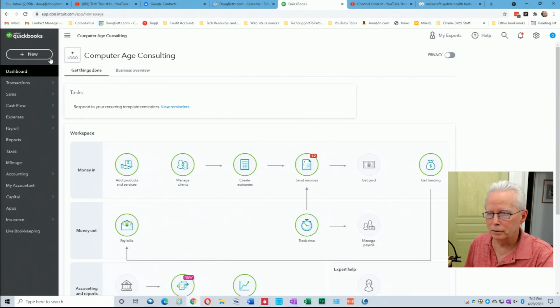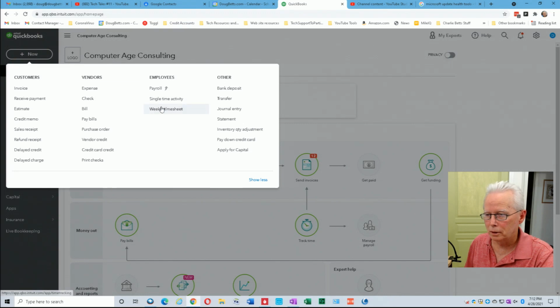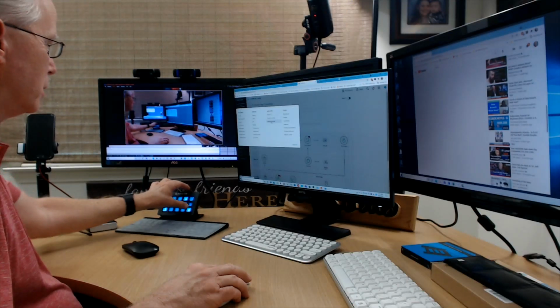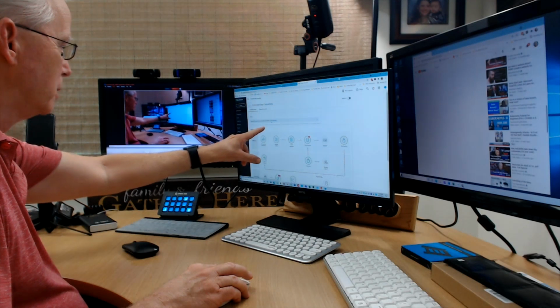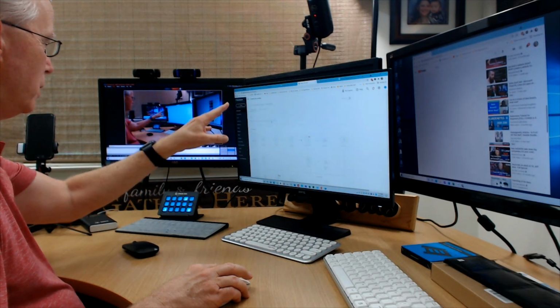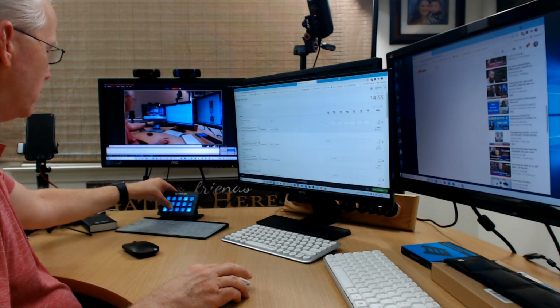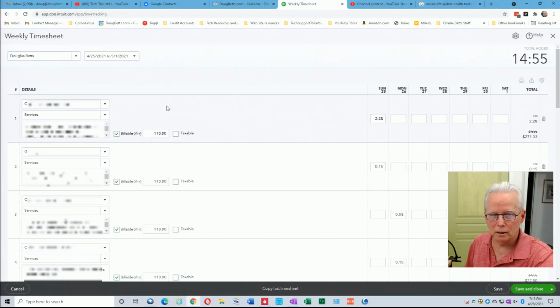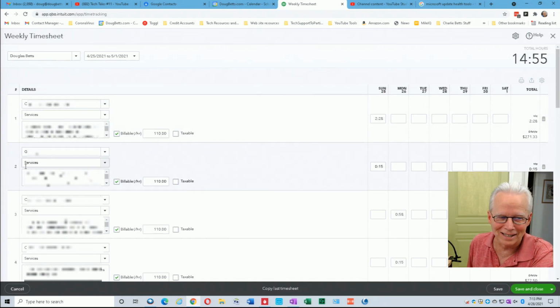Come up here to do new and weekly timesheet. Click on weekly timesheet. Then it drops in. And here it is. Yes, they're blurred out, but you got the first letter of the clients there. Okay, you can see there is something in the client field. The rest of the data is there.